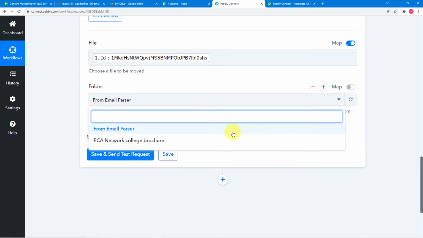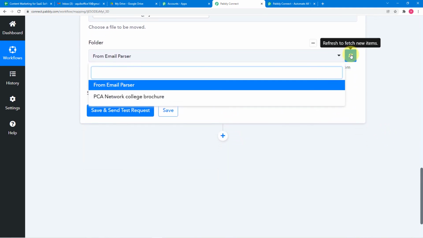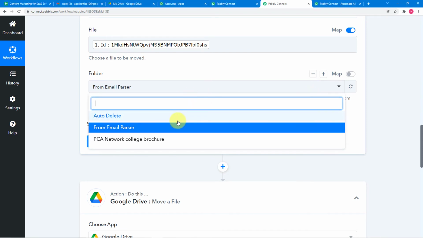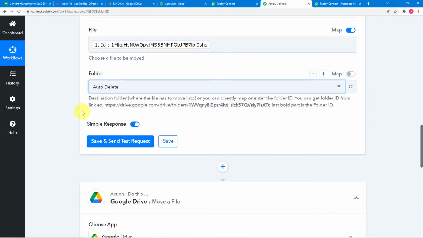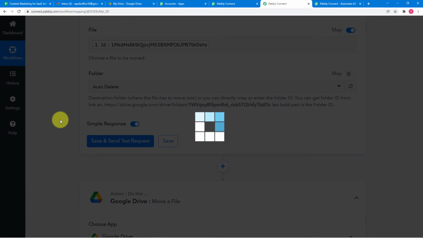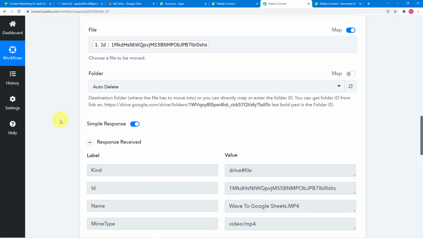So it is not showing my folder, so let me refresh here. And from this folder list, you have to select your folder, which is this auto delete in our case, okay. Now click here on save and send test request, and it will move the video file to our folder, okay.